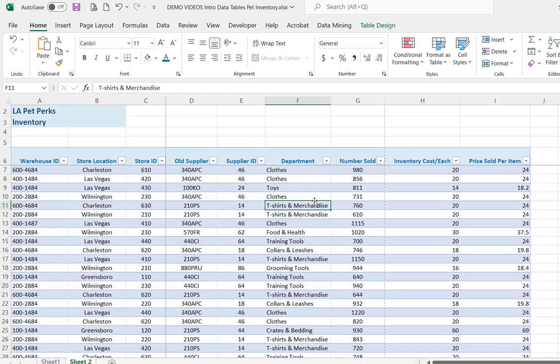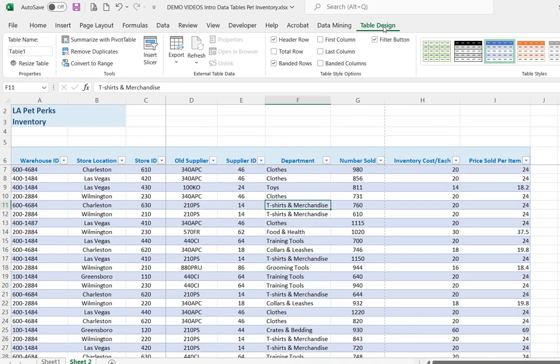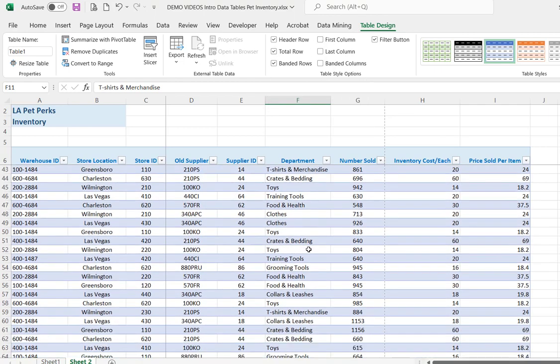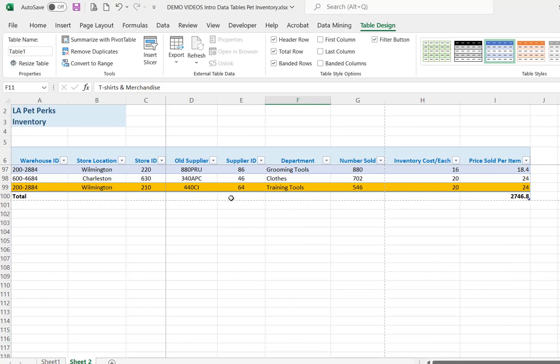So maybe you want something a little more permanent. And I can click anywhere in my spreadsheet. And again, since I have this in table format, this is where it really matters. I can go to Table Design and Total Row. When you do that, it adds a total row to the bottom.